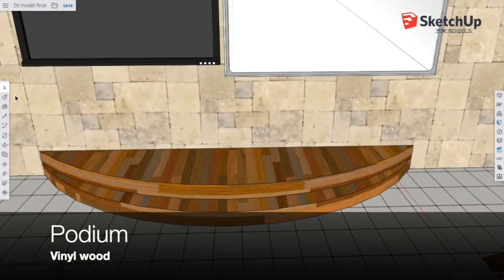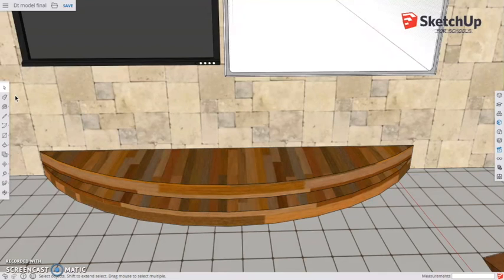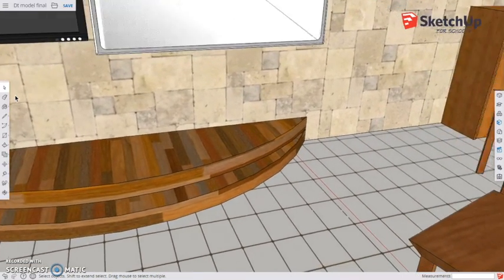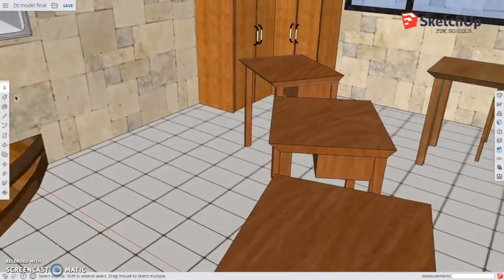In addition to that, I had to also make the podium. I made 2 semicircles of different radius and gave them height to make the podium. After all this, I decided to start working on the furniture.